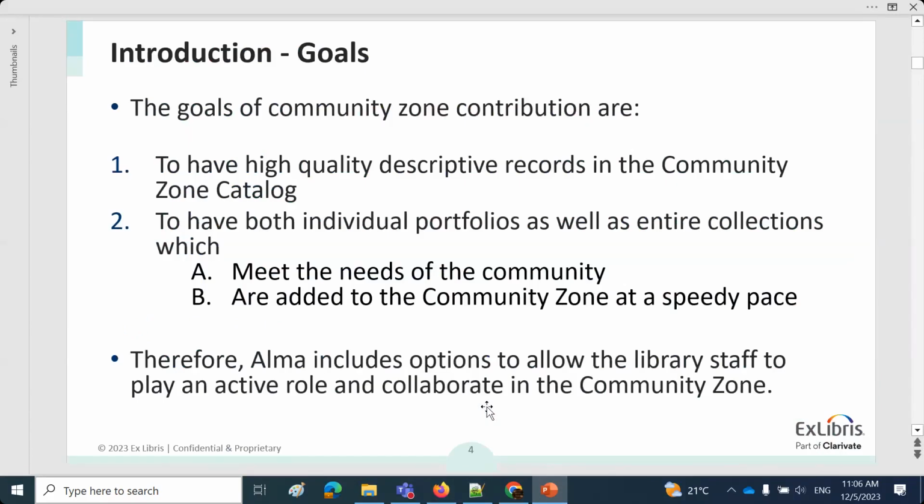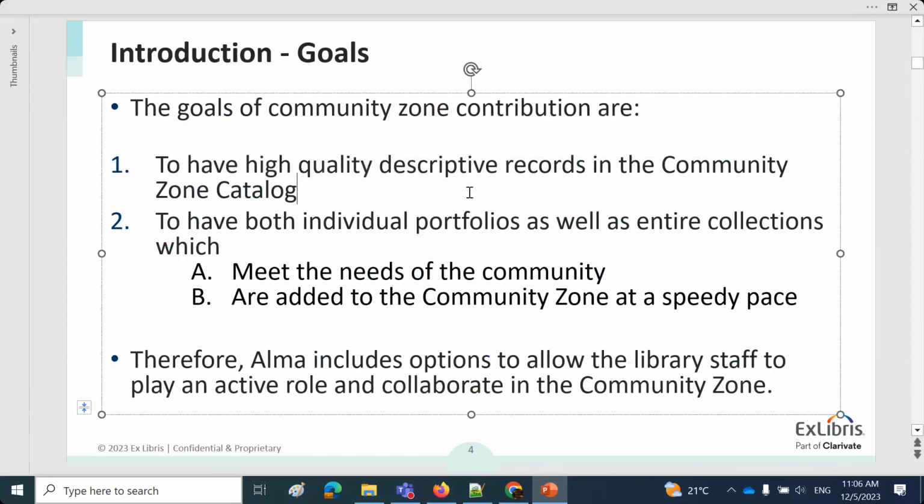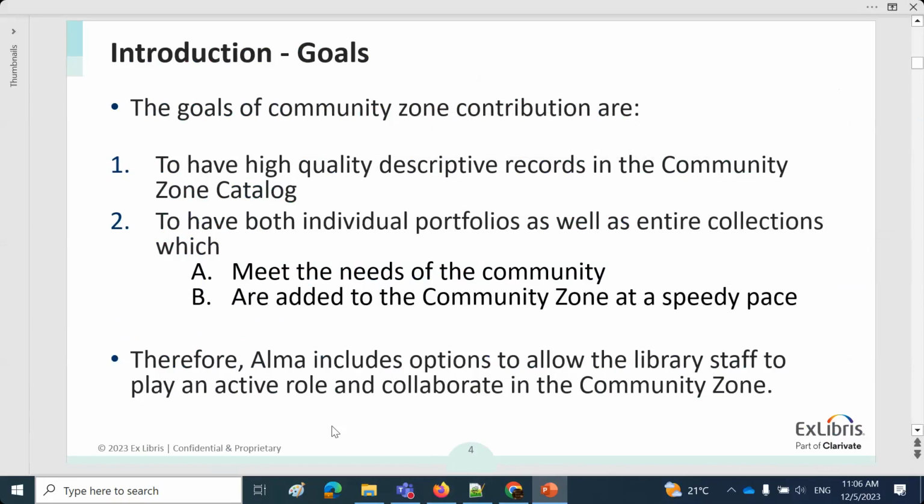So that's more or less what I just stated here. That we want to have high quality descriptive records. So if a record is missing something, maybe an added author, not only subjects, institutions can come and update those records and also add those collections to the community zone, entire collections or individual portfolios, which speeds up the process. Sometimes vendors take longer to supply those resources to the Ex Libris content team than they do to the specific institutions, so the specific institutions can add them.